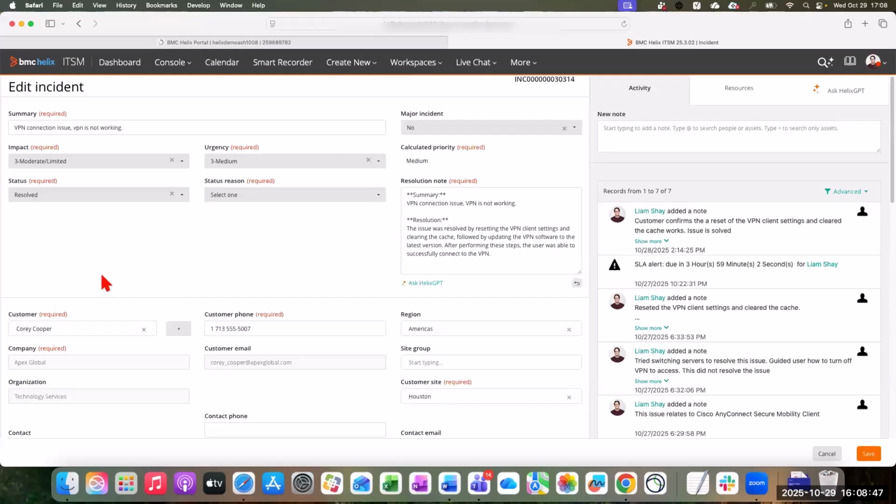So this may seem like a small feature, but it really has huge impact, right? Not only does it reduce the repetitive work that we do, but it also builds better data for tomorrow.